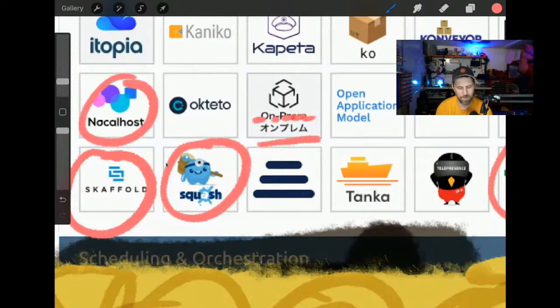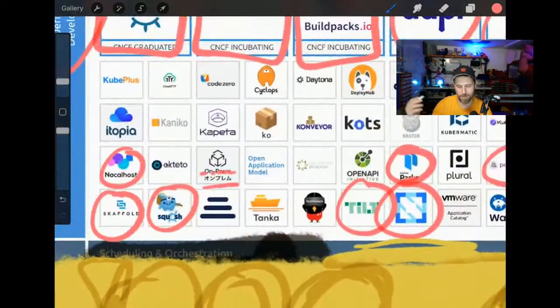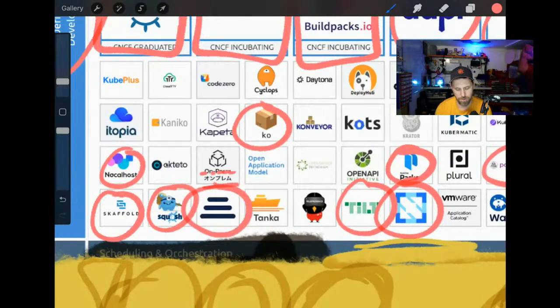Nocalhost was another one that was like we can pull networking from Kubernetes or make it look like Kubernetes. Ko builds containers that are Go apps, came out of Google. So a lot of stuff just comes around, it's popular for a little while, it solves a problem, and maybe someone adopts it. This is a really weird three-bar logo. I have no idea.